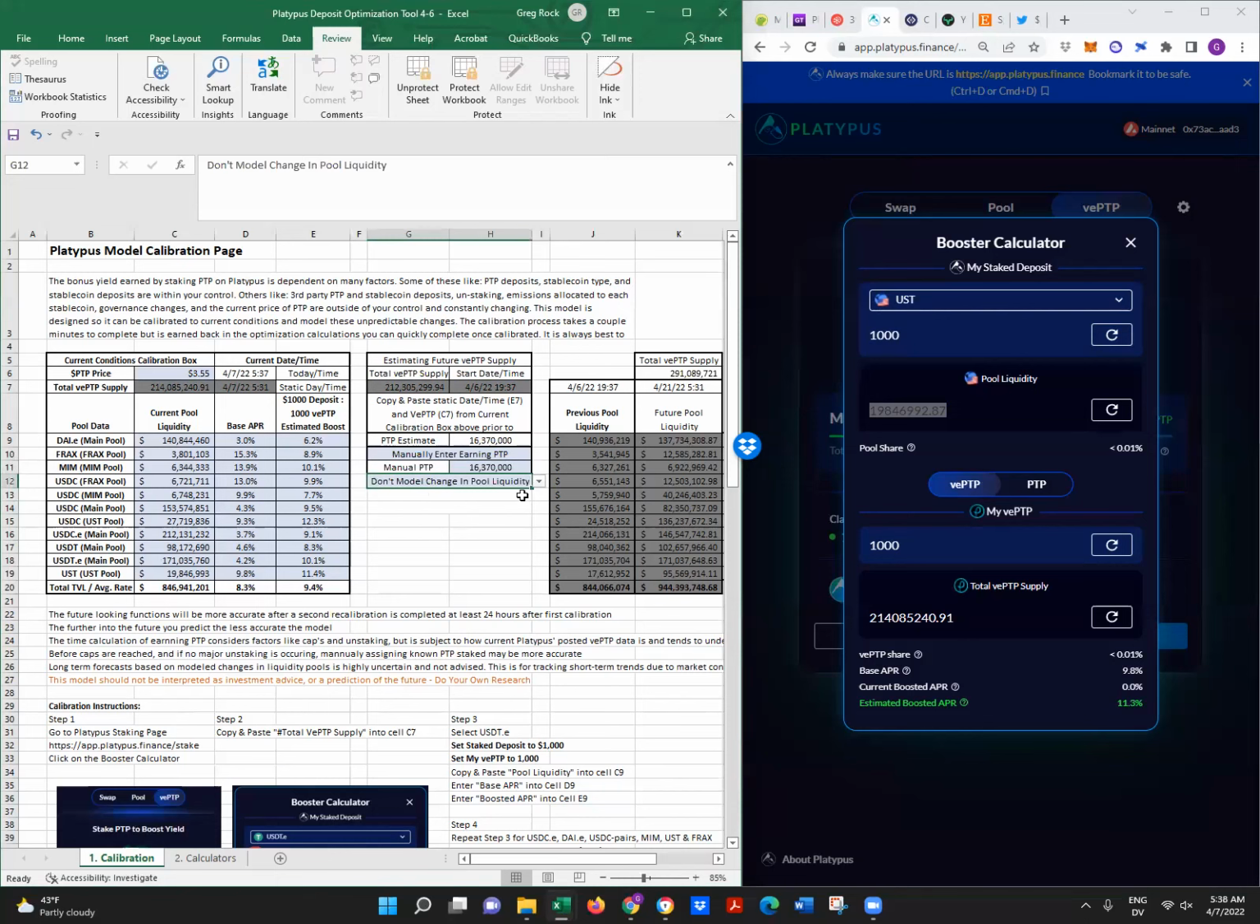The other option you can do is either not model changes in the liquidity pool, which is generally what I recommend, unless there's something really dramatic that's occurring. Maybe the stock market's crashing, or they just added a whole bunch of new liquidity pools like they just did earlier today, and then things are changing. And so one option is you can model change in your pool liquidity.